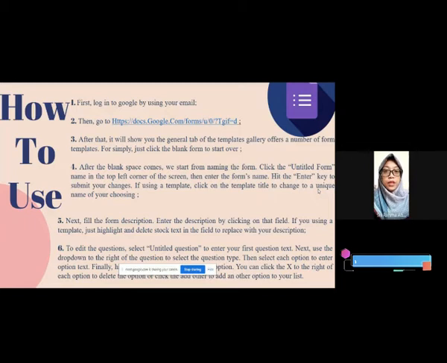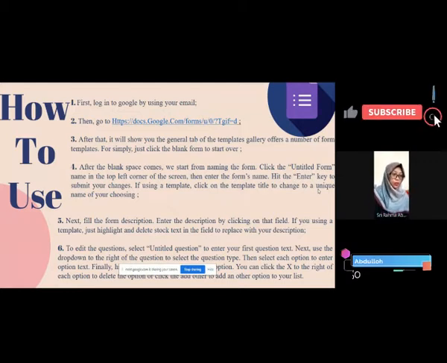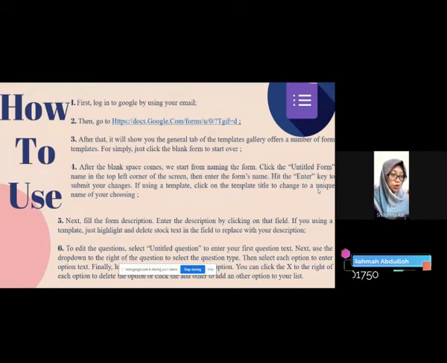After that, fill the form description by clicking on the field and entering the description. If you're using a template, just highlight and delete the existing text and replace it with your description. To edit the question, select untitled question to enter your first question text. Next, use the drop down to the right of the question to select the question type. Then select each option to enter option text. Finally, hit the enter key to create a new option.